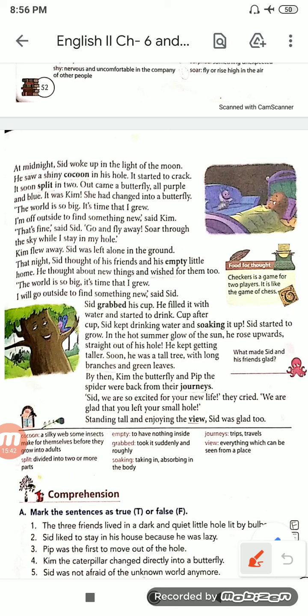standing tall and enjoying the view. So you are standing straight and enjoying the view. View means everything which can be seen from a place. So from a place you can see all the sights, that is called view. Sid was glad too, and Sid was happy too. So this was what the chapter was all about. Hope you have understood all.